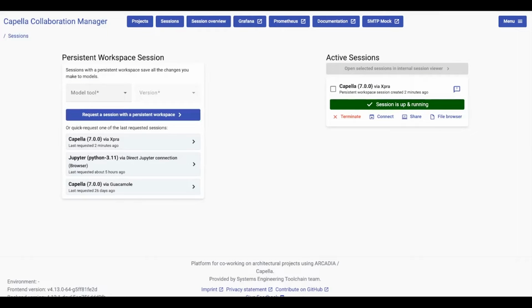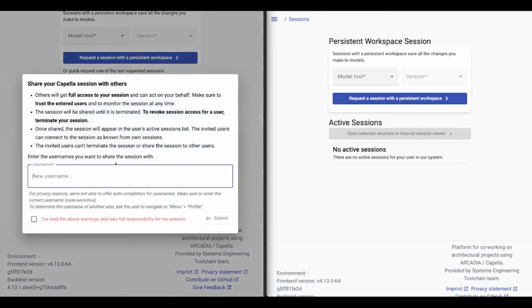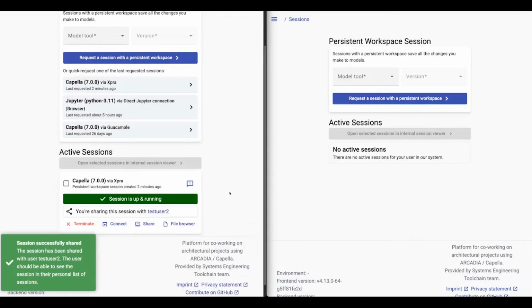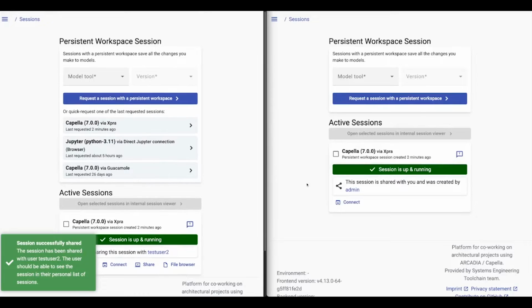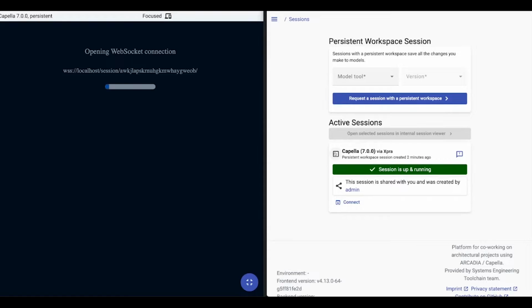So I will now go back into my session overview and go into a split view. On the left side, you can see the admin user. On the right side, you can see the screen of test user 2. The admin user will now share the session with test user 2. And after a few seconds, we will see it popping up on the right screen as well. I will now connect both users to the same session.